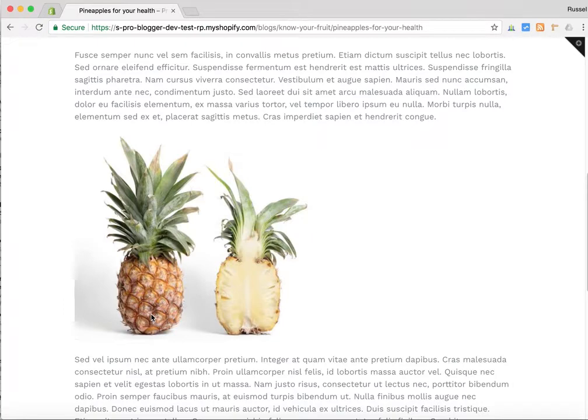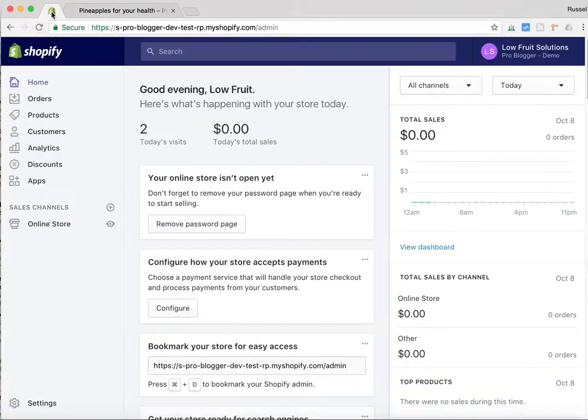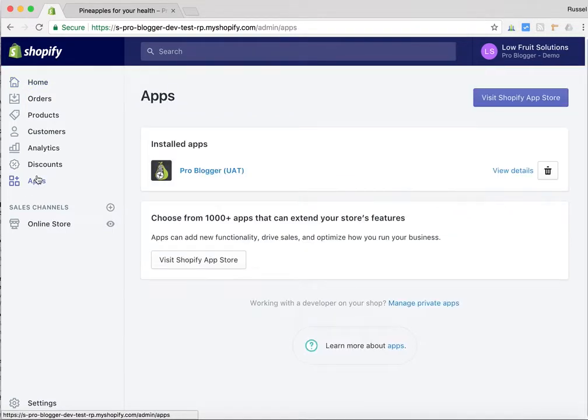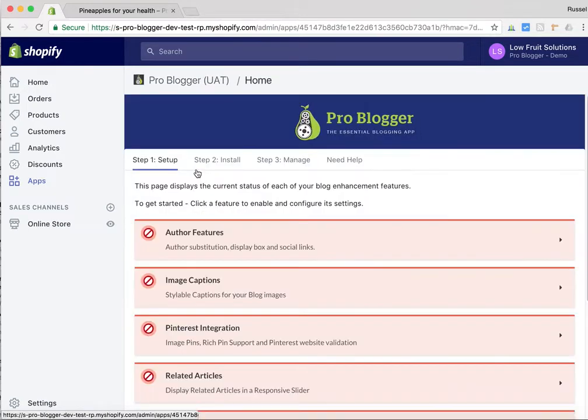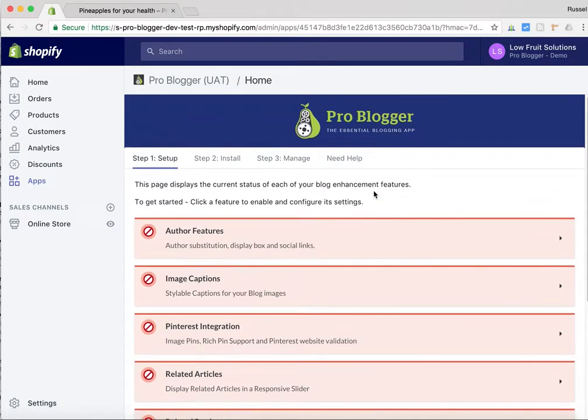So first things first, let's go into the store and enable it within the app. So I'm just going to click on apps here. This is a demo store, and hence the Pro Blogger version here is UAT. Naturally, the production version doesn't include this UAT in brackets. It'll just say Pro Blogger. If we just click on that, and we'll go in here, and we'll see that all the features are currently disabled, as you would see them if you just installed the app.